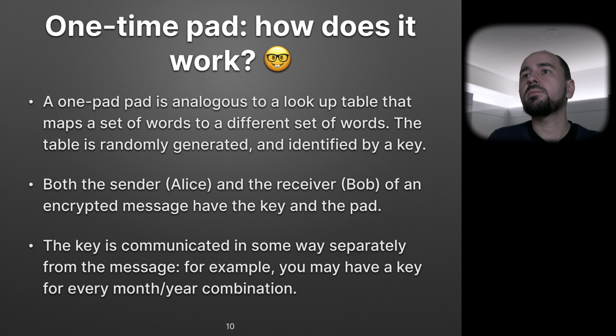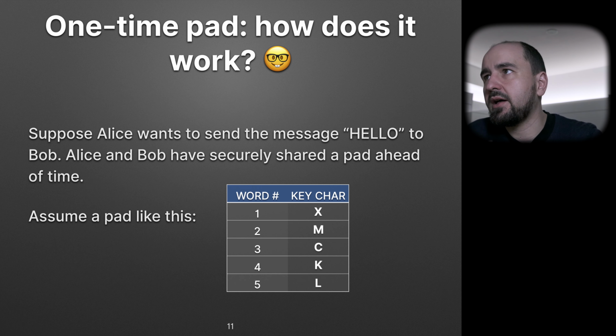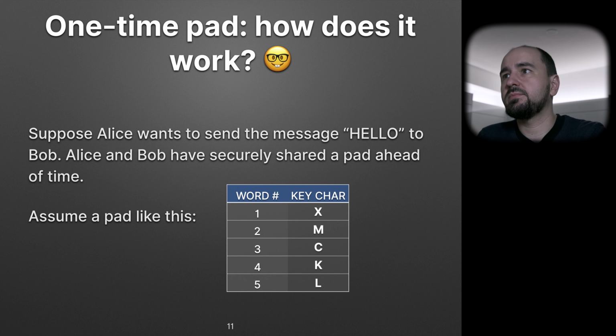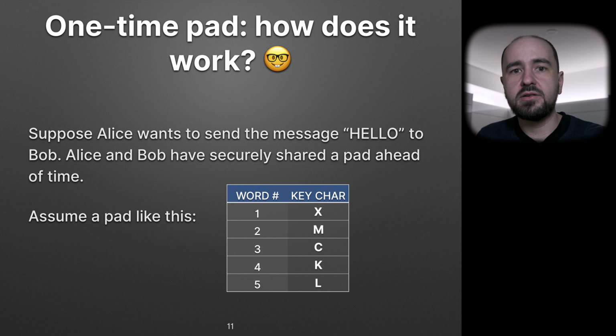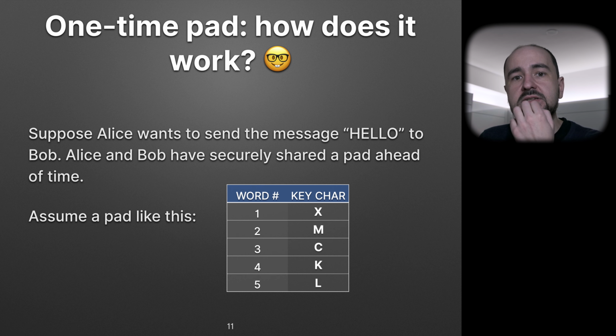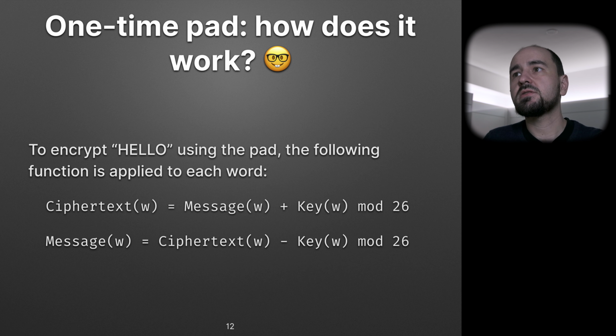Pretty cool. So as an example, suppose Alice wants to send a message hello to Bob, and Alice and Bob have securely shared a pad. This example, by the way, is copied directly from Wikipedia, so if you want to follow along, you can just look at it. But anyway, you have a really simple pad. Depending on the position of the word, your key characters change, and you basically just select the key from these options, right? Okay, so to encrypt hello using the pad, the following function is employed.